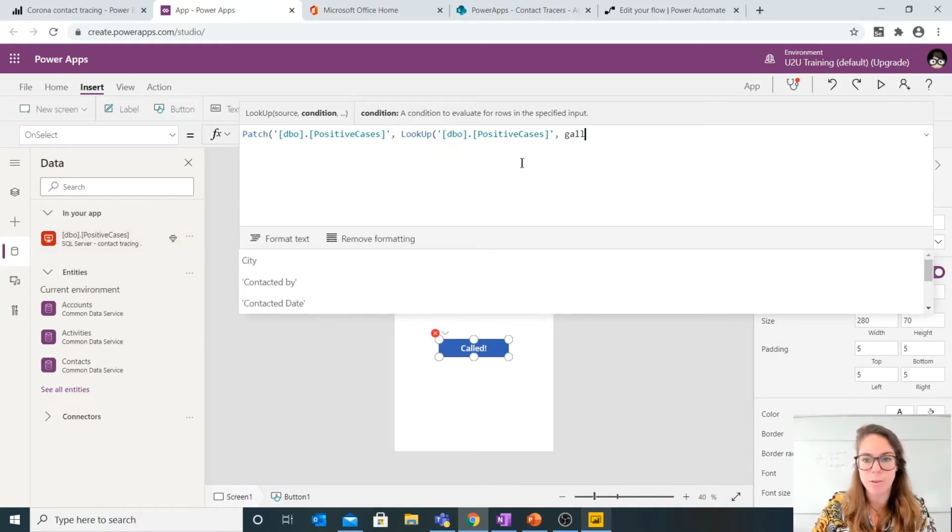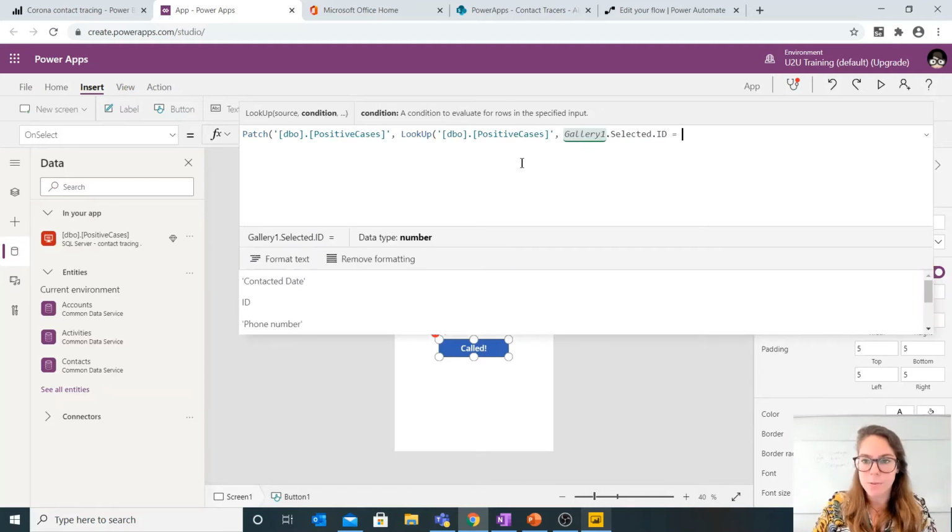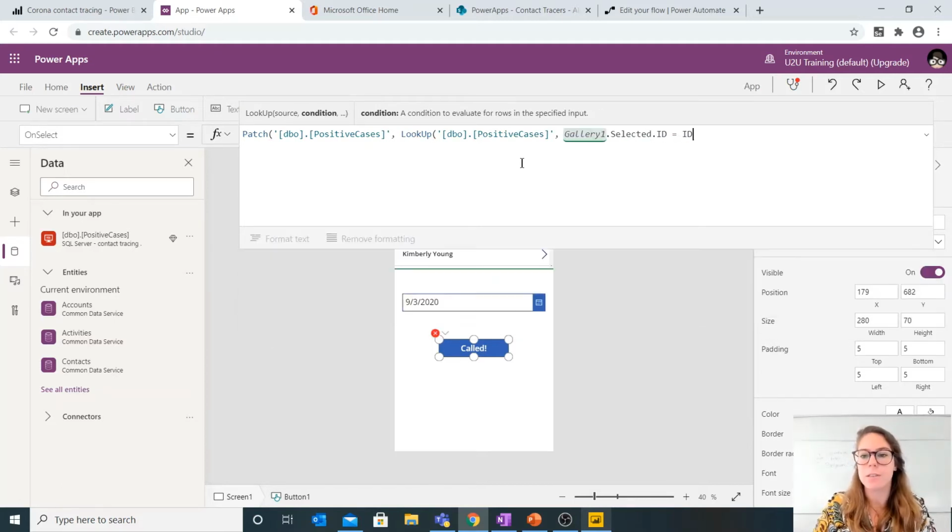I can do that by referring to gallery1.selected, the selected item from the gallery, and then I take the ID. That one should be equal to the ID value in the table in SQL Server. Okay, so that's the record for which I should do an update.